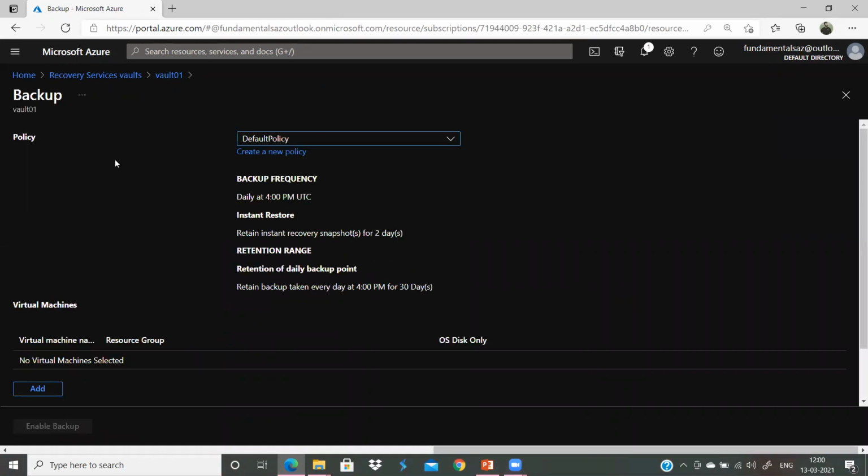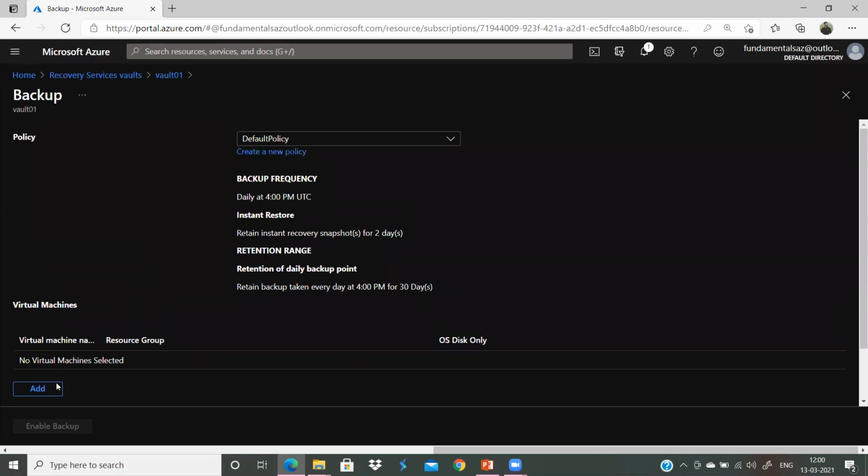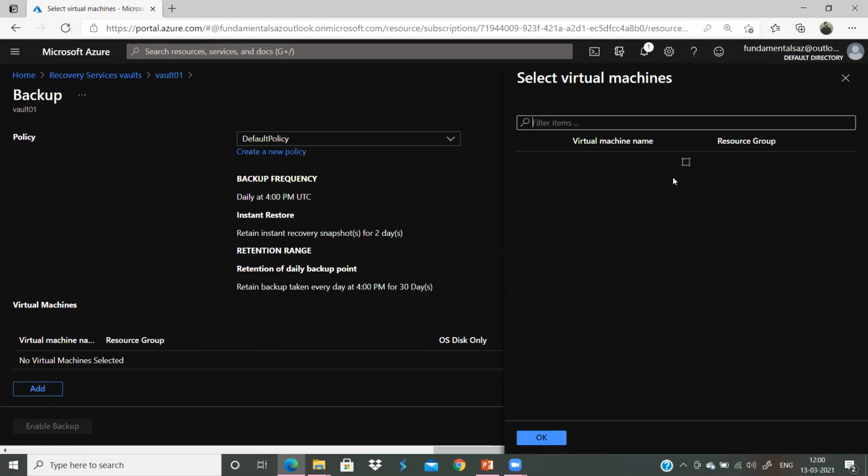Let's see at what time it will be creating a backup. This is being taken care of by the backup policy. You can see from here, this is taken daily at 4 p.m. UTC, instant restore, everything is there. So this is just a basic or default backup policy which they are offering. Now what I will do is click on add and add the virtual machine.